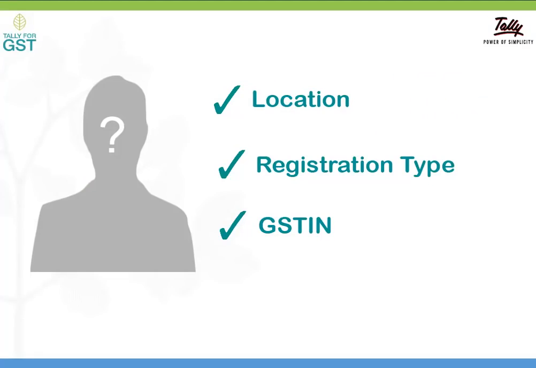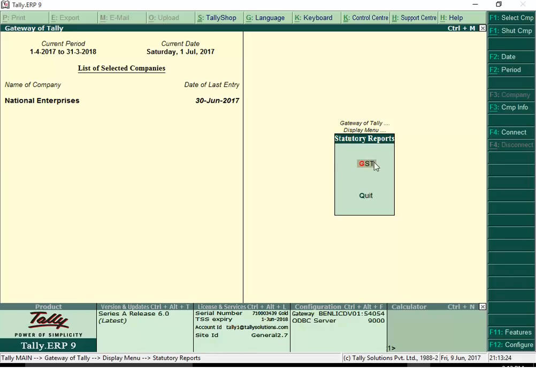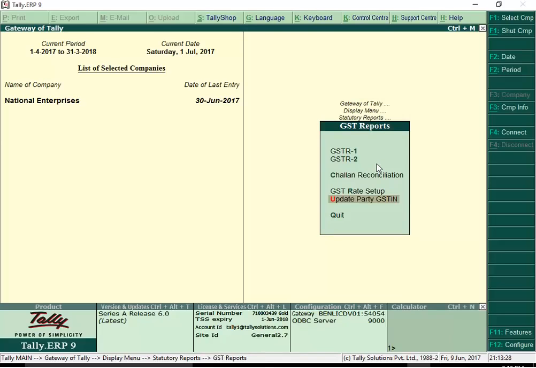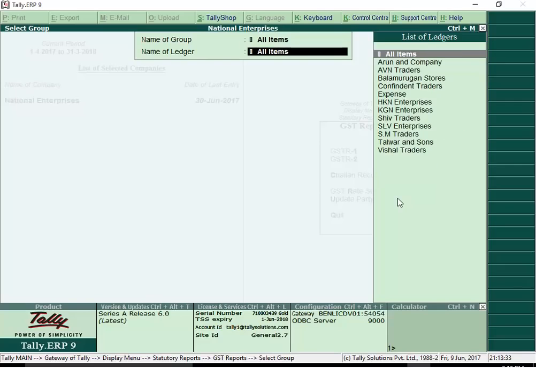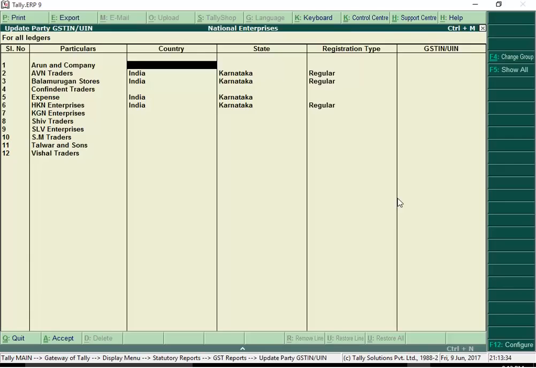GST compliance also mandates the GSTN of your party. Release 6.0 is ready with a solution to easily update your party's location and GSTN details from a single screen. To update the GSTN for all parties in one shot, go to Update Party GSTN. Select any specific group or ledger or all groups and all ledgers to set details for all parties.